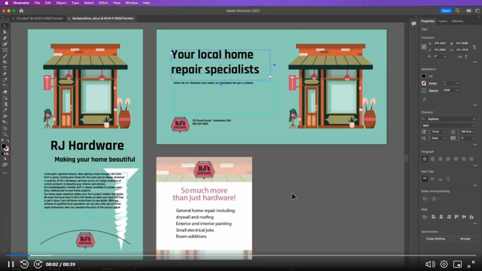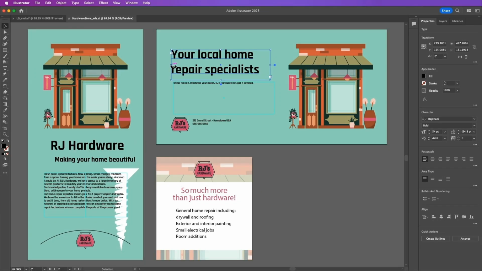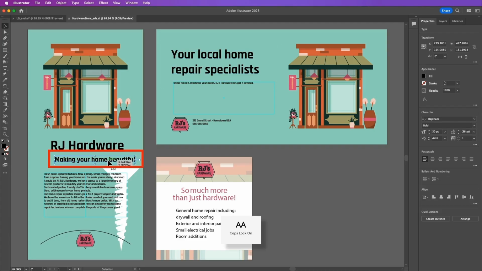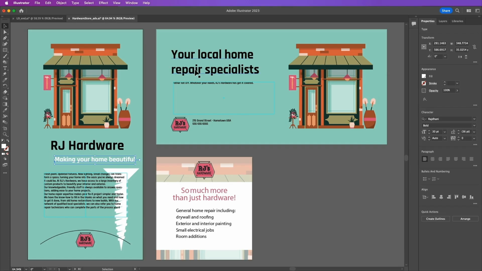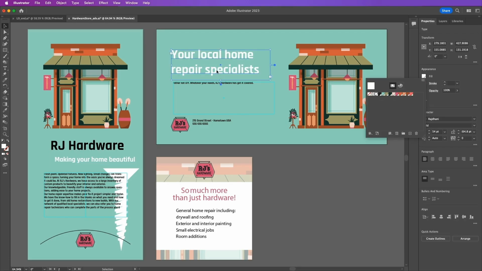We're going to liven up our text a little bit in areas here and add some color. With the text, your local home repair specialist selected, shift-click the Making Your Home Beautiful text. Click the fill color box over here. Swatches are selected. Select the white swatch. We're going to make it white. Whoops, I missed that one. I didn't shift-click. There we go.